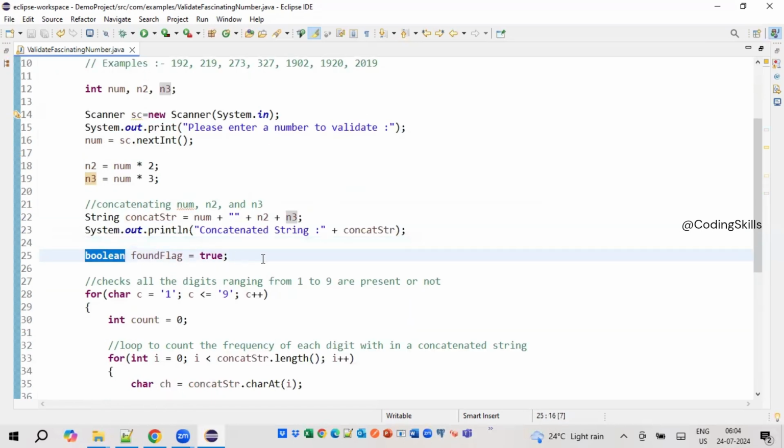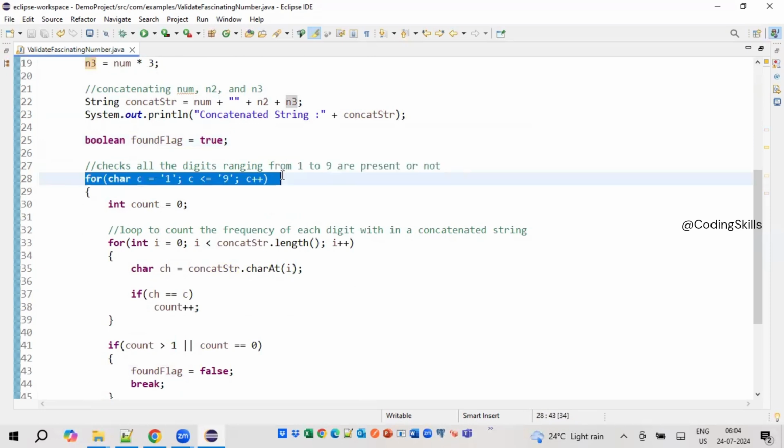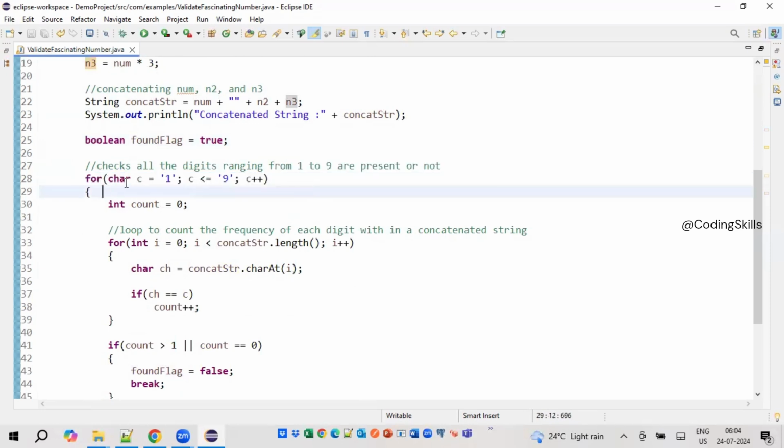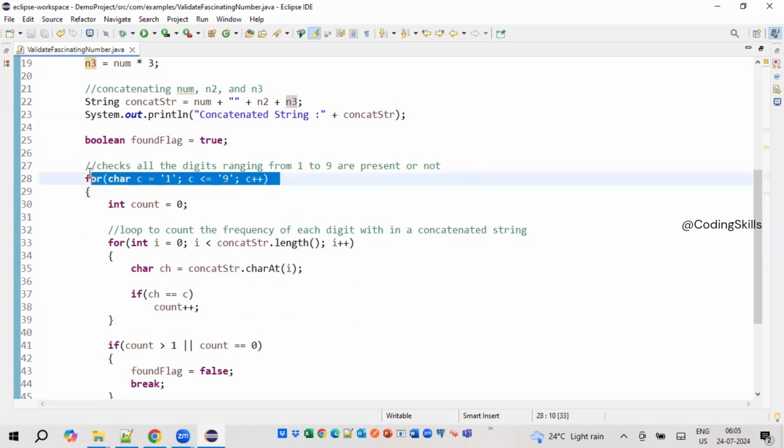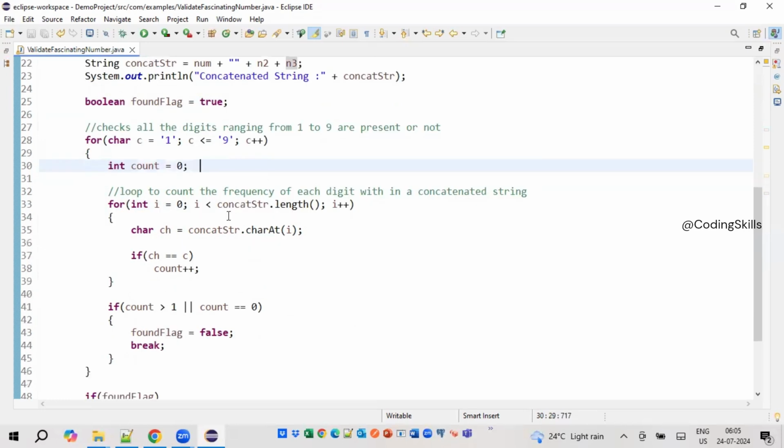There is a boolean variable, found flag, equal to true. This is the for loop here: for char c equal to 1, c less than or equal to 9, c++. So all the characters 1 to 9 we are going to check within the for loop here. There is a counter variable which is initialized to 0.